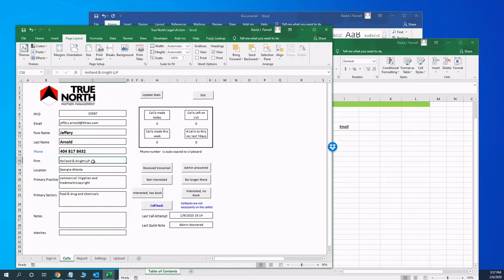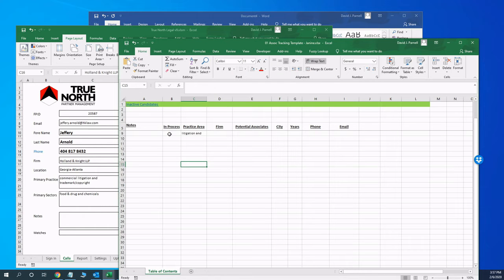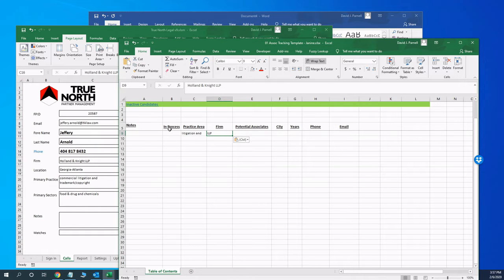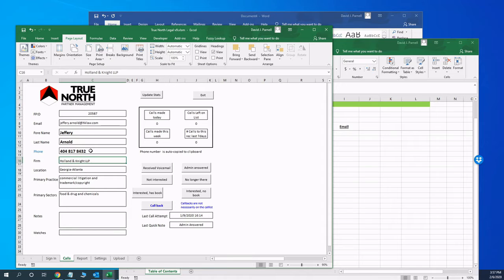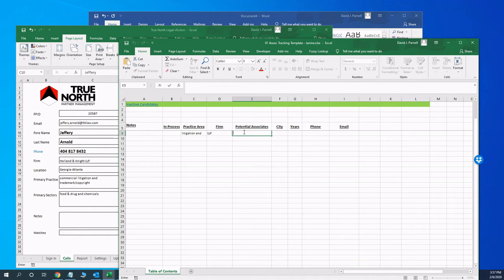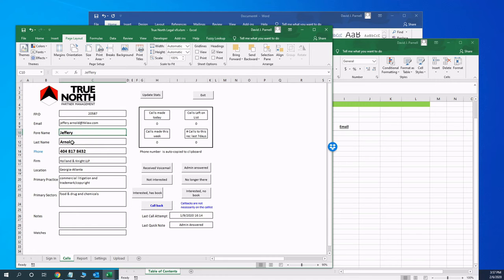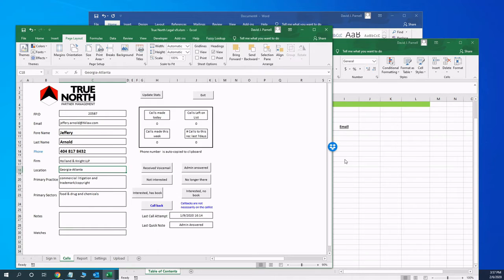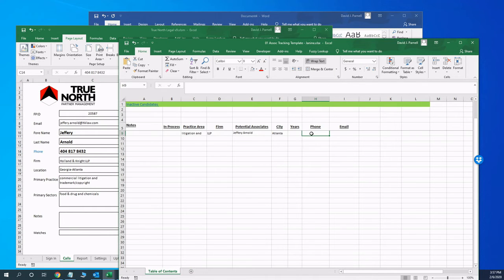So real quickly, what we're going to be doing is taking this information. So that's the firm. You're not going to be worried about in process. That's for me. The potential associate, that is going to be Jeffrey. Copy him. Arnold. Okay. The city. Atlanta, Georgia. His years, well, actually, let's just transfer everything over first, because years you're going to have to do a little bit of research.